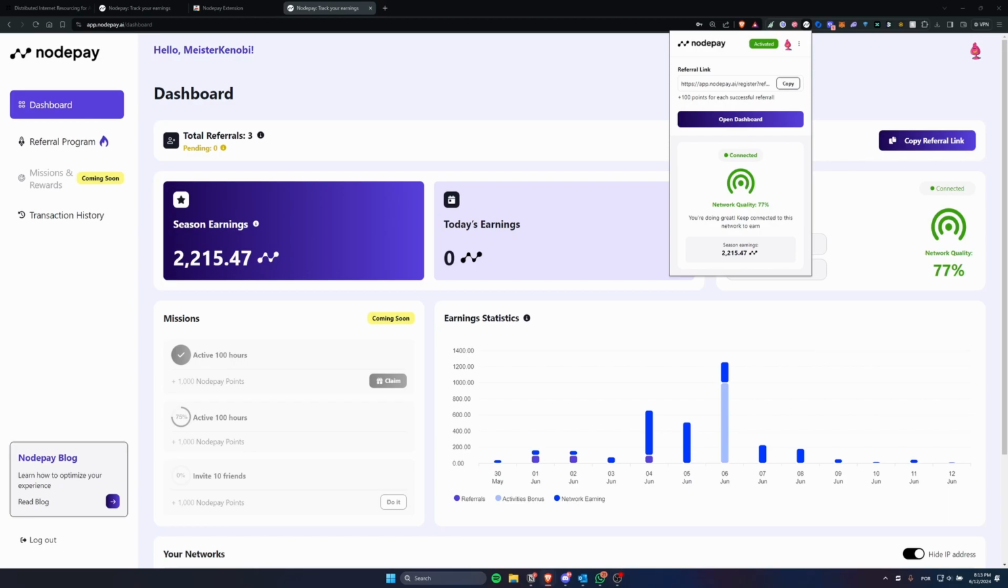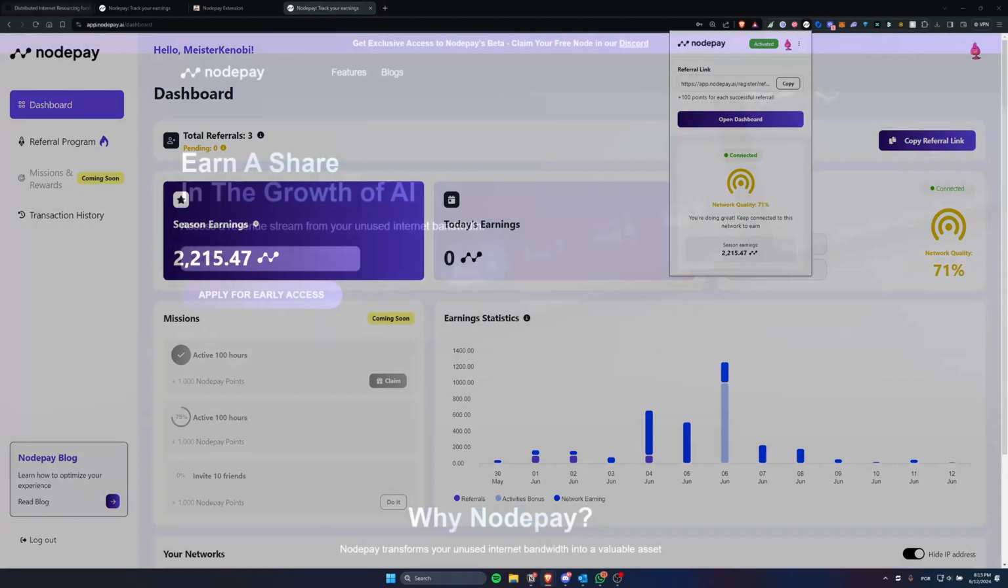To get the most earnings, be sure to stay connected. For example, use the extension on a Node computer that you can leave on 24/7. You can also refer friends to earn more. If you can, use a wire connection because your network score will be higher. And do not use a VPN because if you use a VPN, you will probably be banned. And also, you can only have one node for each IP address.